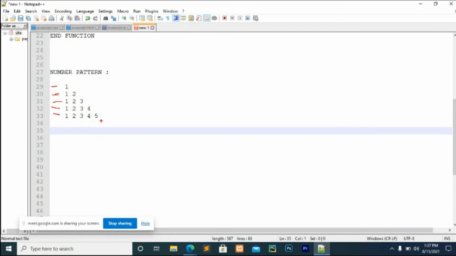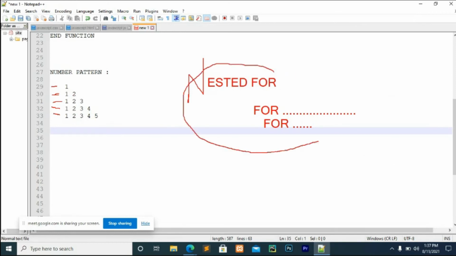And obviously, for number pattern, we have to use nested for loop. Nested for loop means for inside for. There should be 2 for loops. One for loop should be above, and the next for loop should be just below it. That means for inside for loop is called a nested for loop. So we need the range of the 2 for loops now.